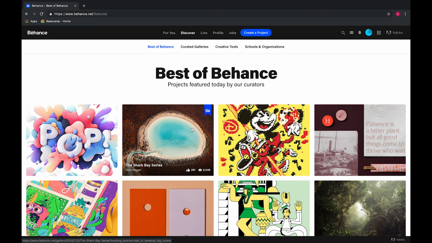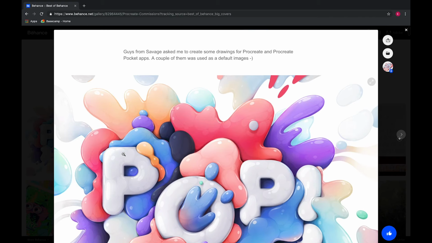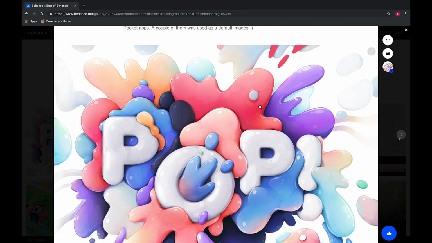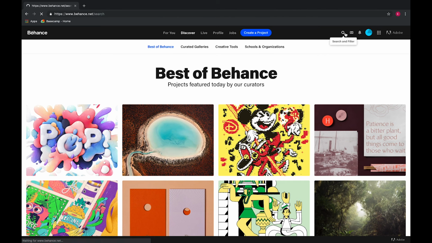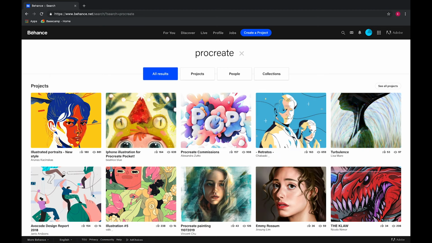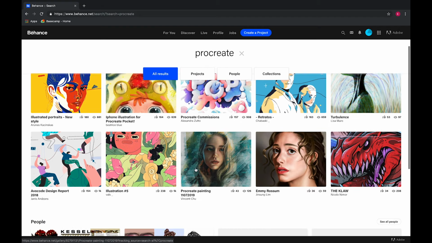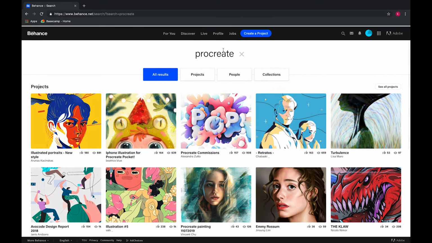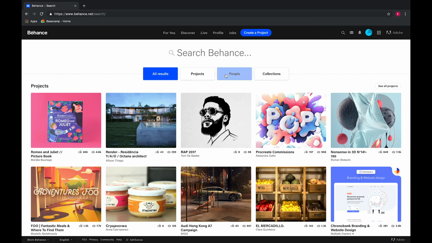Behance works very similar to, for example, Instagram, where you can hashtag or tag specific characteristics of your post. So if someone used Procreate to create this, and we look for designs specifically made in Procreate, we can go ahead and search Procreate. And as you can see, the one that we like pops up, as well as other designs. We can also search by the projects, people, and collections.